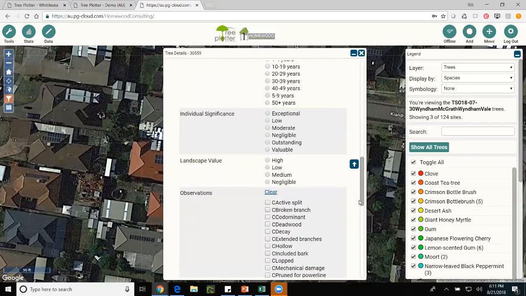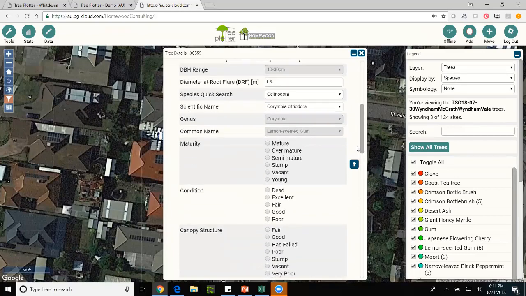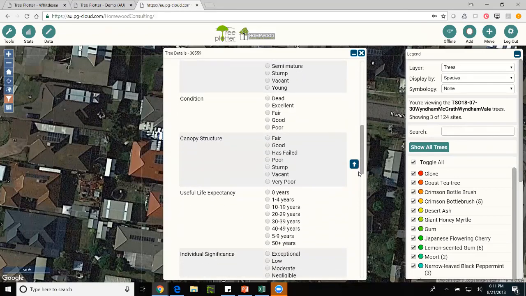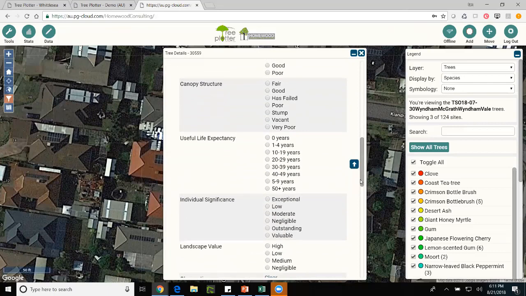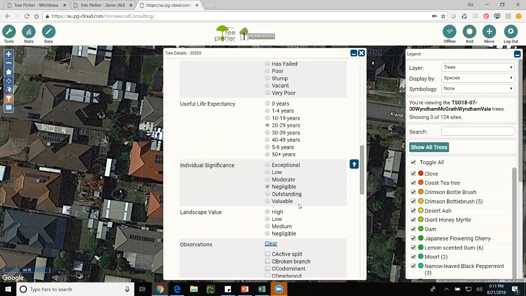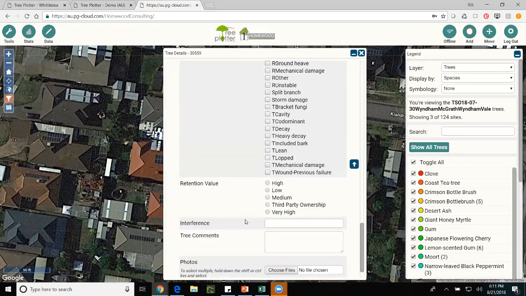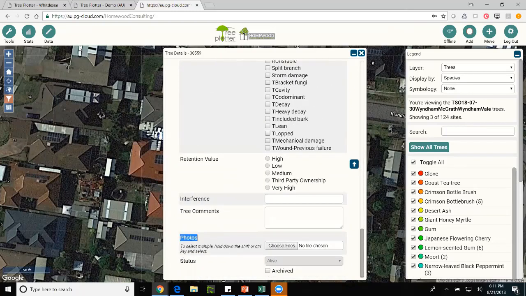Maturity, the stumps and the vacants there are a bit of a carryover from a larger inventory, and that's not something we're using regularly. Condition, health, structure, useful life expectancy, some significance fields and some landscape significance fields, and they're all radio buttons. Just keep clicking your way down. Then we've got some defects fields and comments. You can take a photo on the mobile device and attach it.